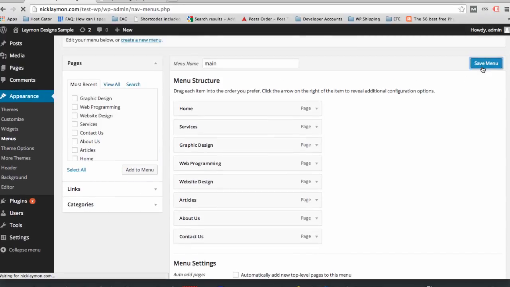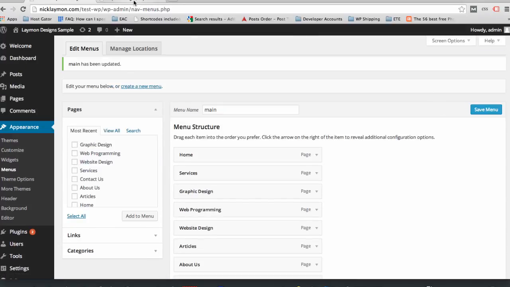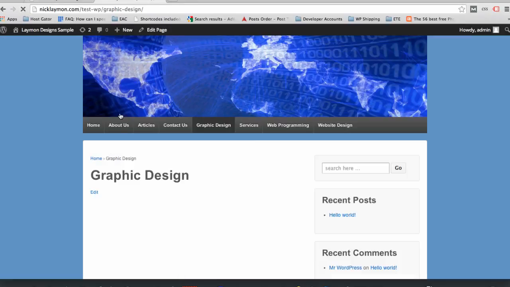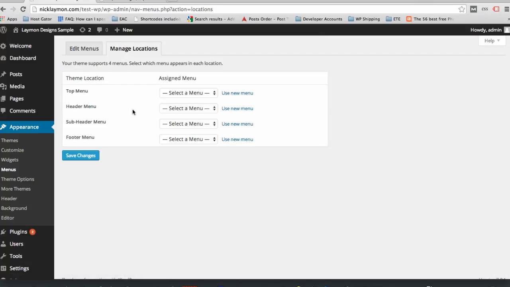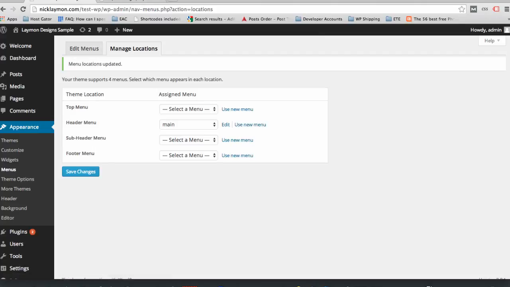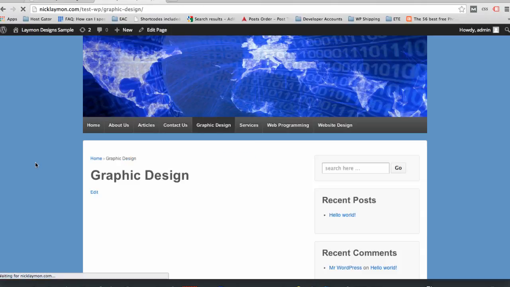I'm going to go ahead and save that. Now, if I come back and refresh my page, you're going to notice there's been no change because I haven't told this menu where I would like for it to go. So now I'm going to go to Manage Locations, and I think this would be the header menu. Part of that's just trial and error. Try it as a header menu and see what happens. So let's come back and refresh. Yeah, so it's right here.